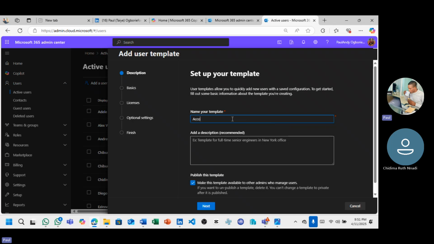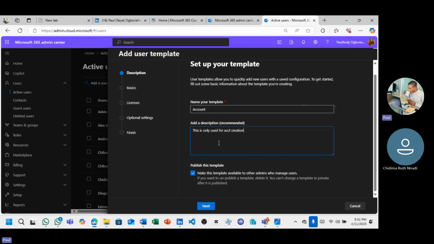Like this one, if I say account, right, and I say description, this is only used for account creation. Let's just put it this way. Make this template available to other admins who manage users. Now you know you are an admin that manages users. If I decide to say no, this will only be available to me. You will not be able to see it, even as a user administrator.